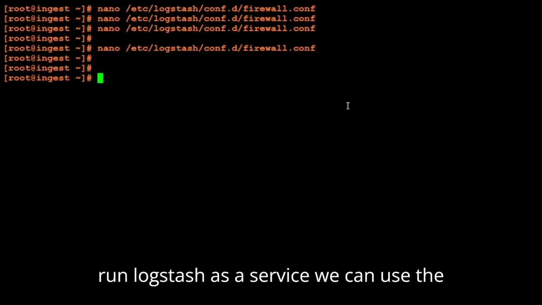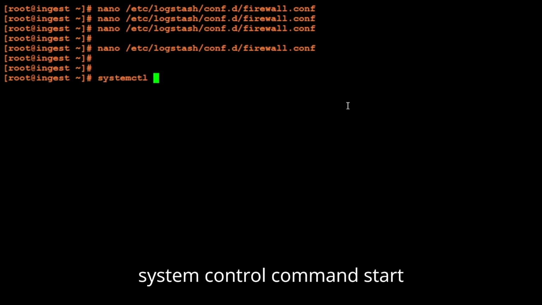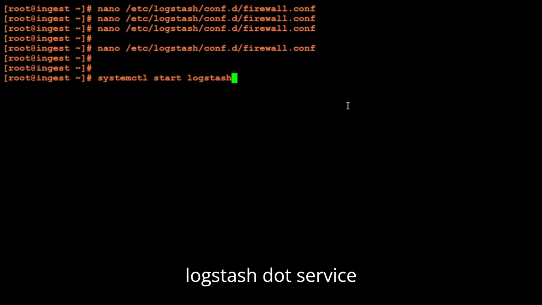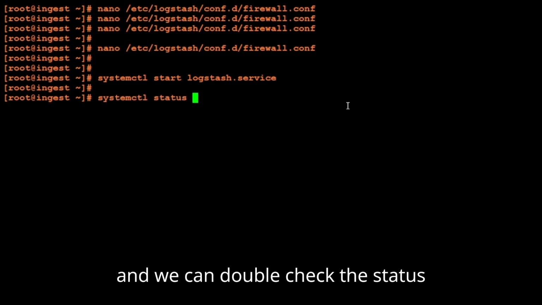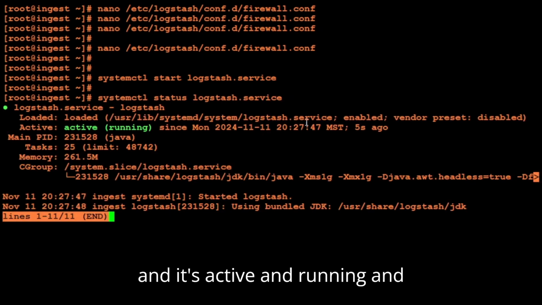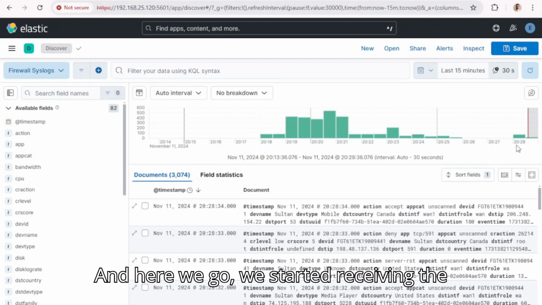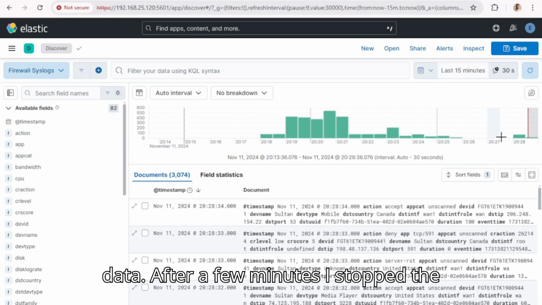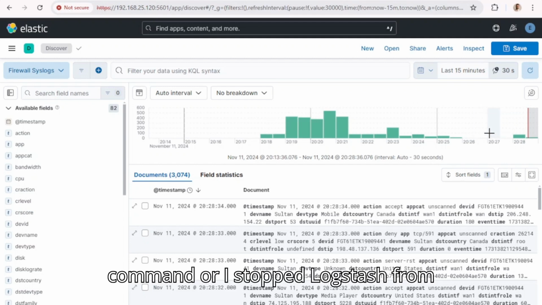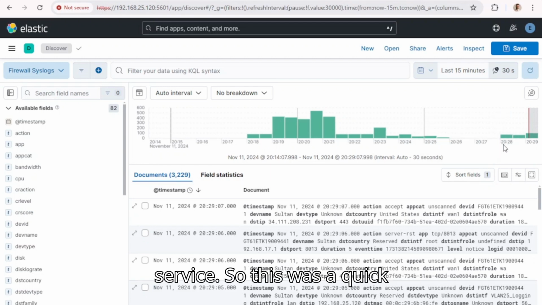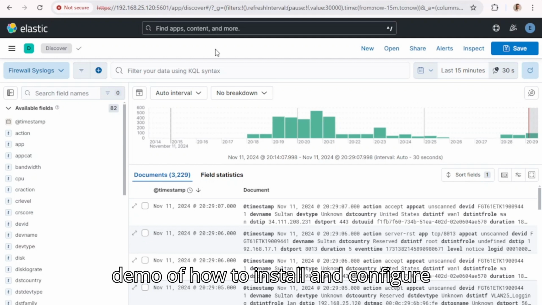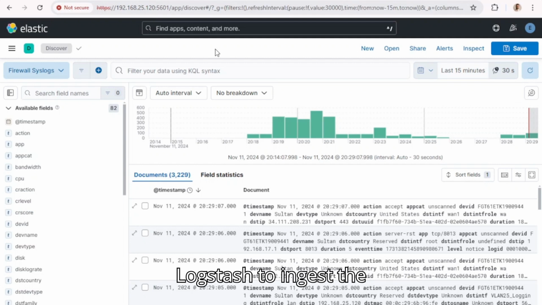And to run Logstash as a service, we can use the systemctl command start logstash.service, and we can double check the status, and it's active and running. And here we go, we started receiving the data. After a few minutes, I stopped Logstash from running manually, and I started it as a service. So this was a quick demo of how to install and configure Logstash to ingest the syslogs of a firewall. Up next, configuring Filebeat.